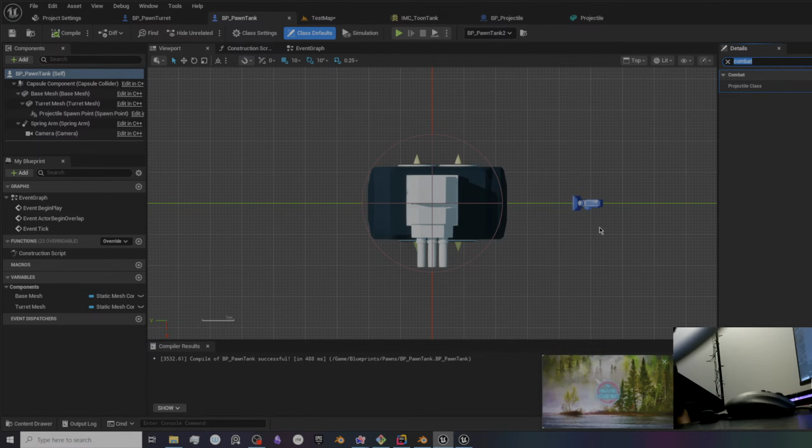That's what TSubclassOf allows us to do, is set this ProjectileClass to a particular type based on Projectile, since that's the type we chose when we made the variable. Now Projectile here, this is the C++ class called Projectile. But BP_Projectile is a blueprint based on the C++ Projectile class. And we can choose this, and now ProjectileClass is set to the BP_Projectile type.